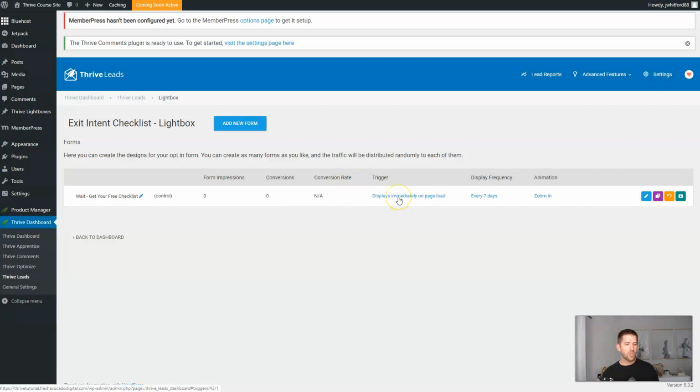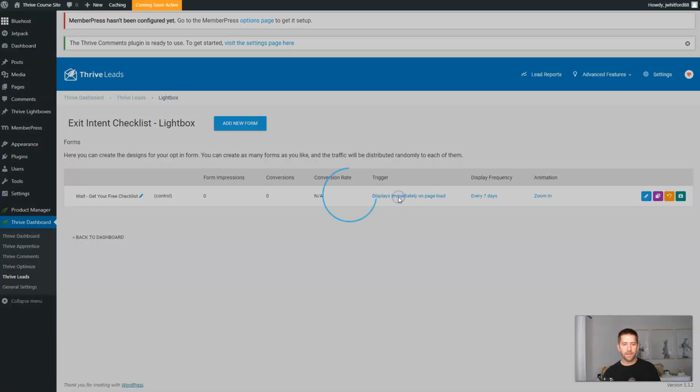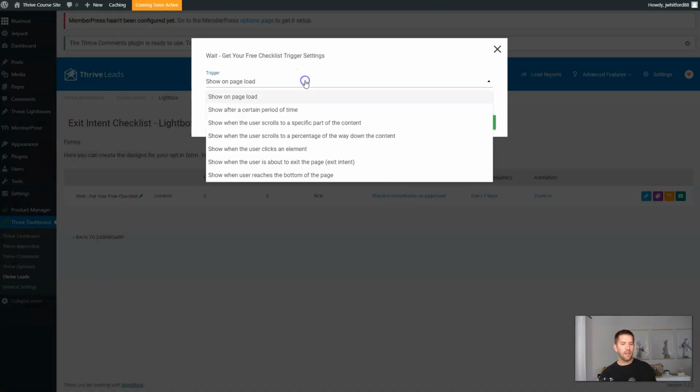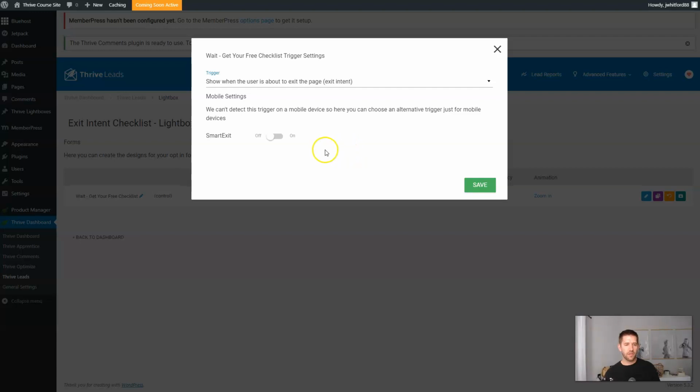All right, so what is the trigger for this pop-up? We don't want it to display immediately on page load because we want this to be kind of like a save the sale type of thing. So if we scroll down, we can see all the different options here, and we see show when the user is about to exit the page, exit intent. Perfect. Let's do that. And then they have something called smart exit.